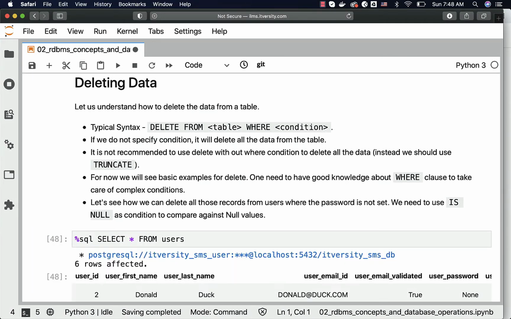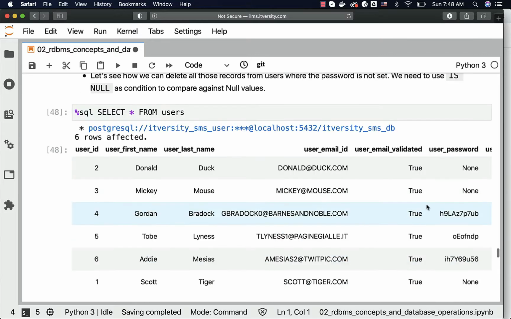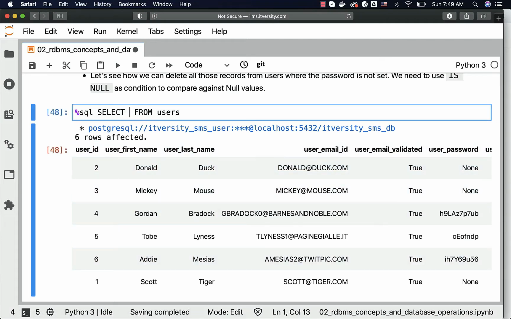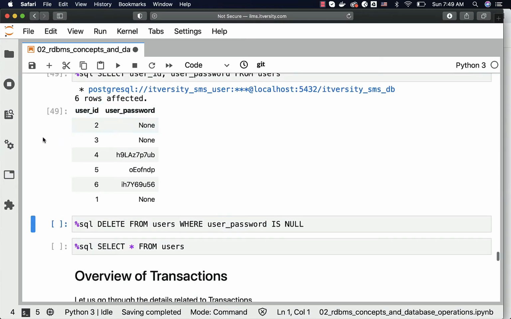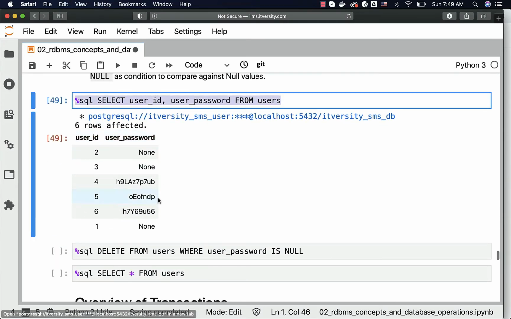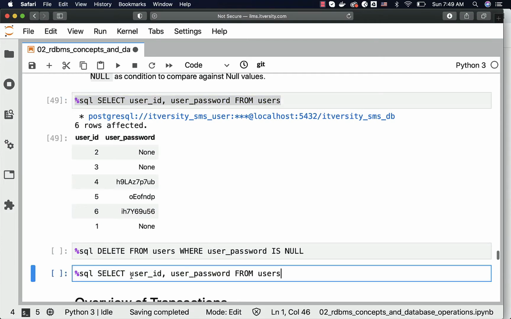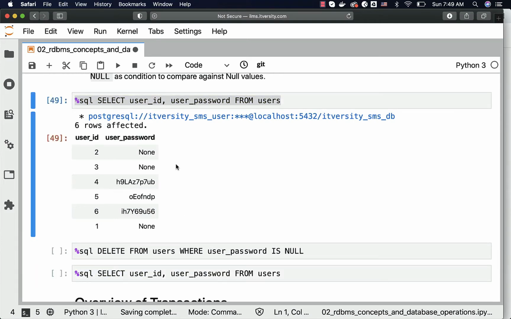let me run this query. There are 6 records and there are a few records where user password is not set, especially 2, 3 and 1. Let us actually say user ID and then user password. You can see here. Let me copy and paste this query here as well. Now I want to delete all those records where password is not set. The password is not set for 1, 2 and 3.